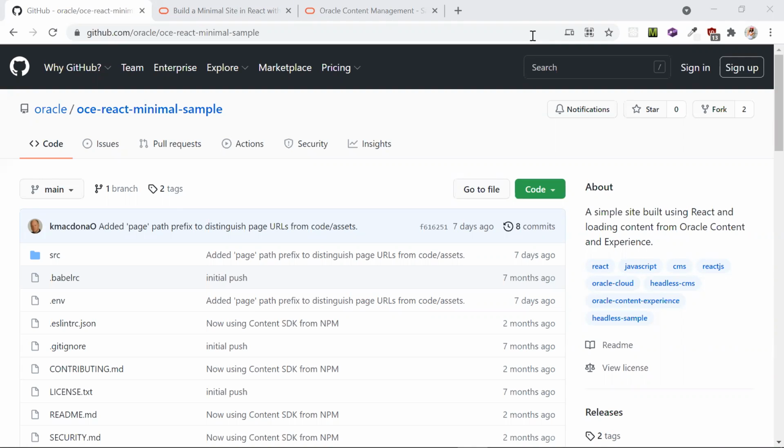So let's get started. The first thing we want to do is to clone the repository in GitHub. This is the universal React minimal sample that is already set up to use Oracle Content Management. The code on GitHub is available for you to contribute to and give feedback on. Let's go ahead and clone this repository from GitHub. Open a command prompt and do a git clone.